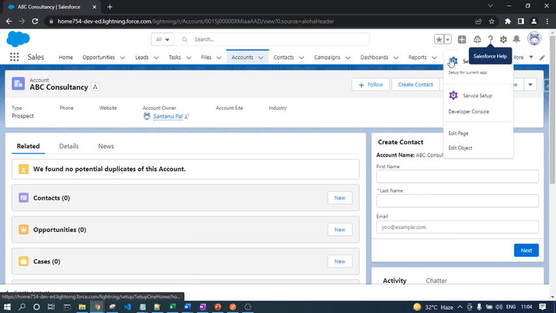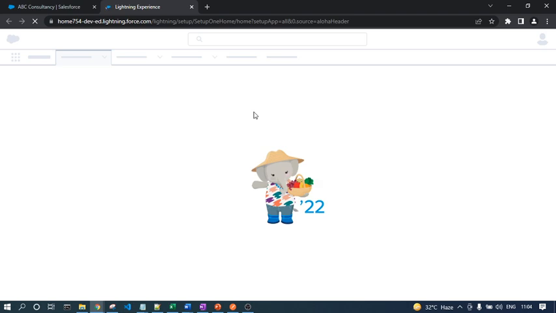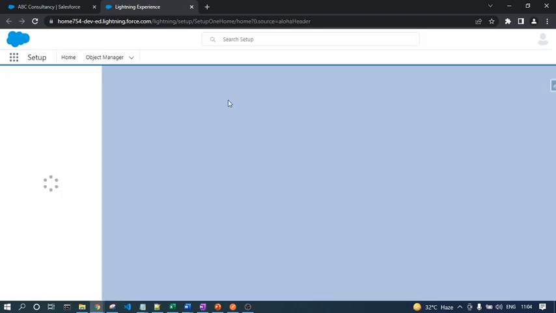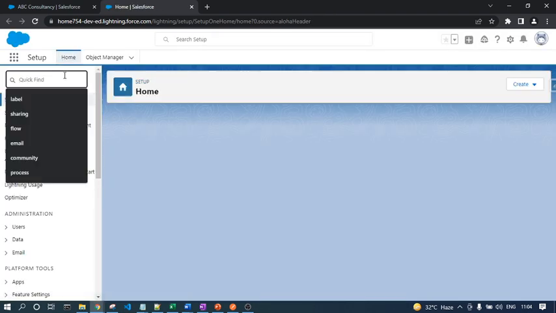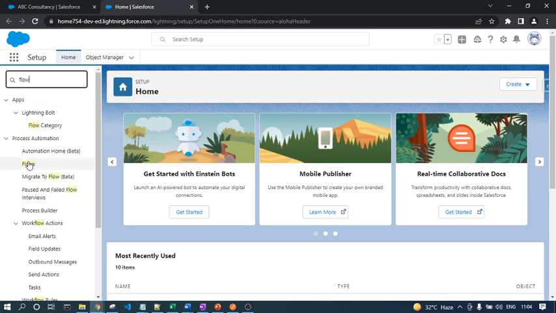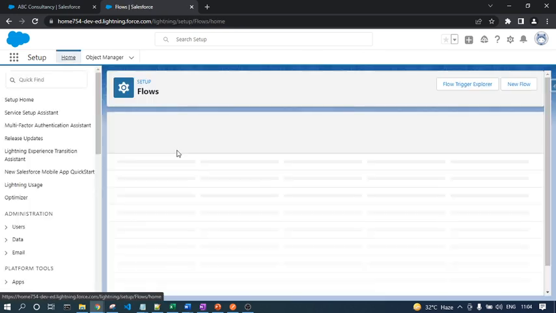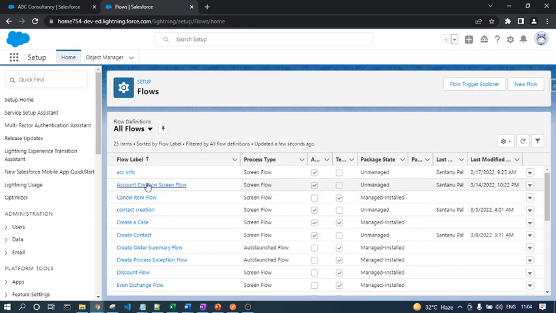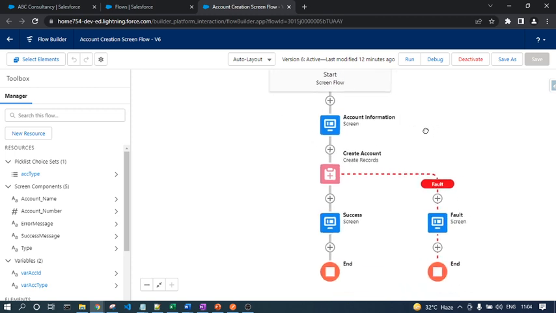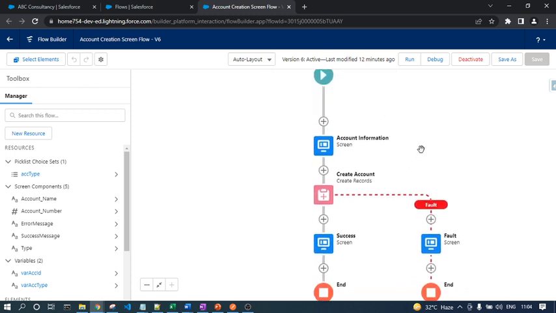Now, I have already created one flow for this business use case. I will show you step by step. Go to flows. Then I have created the flow called account creation screen flow. So let's open the flow. So this is the entire flow.